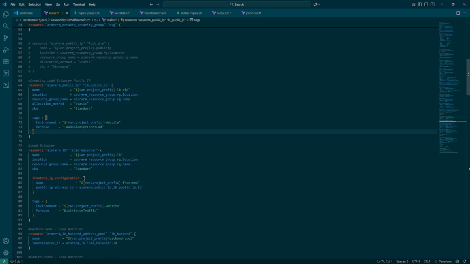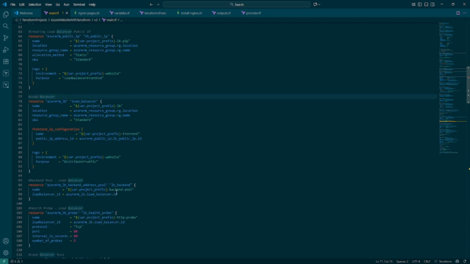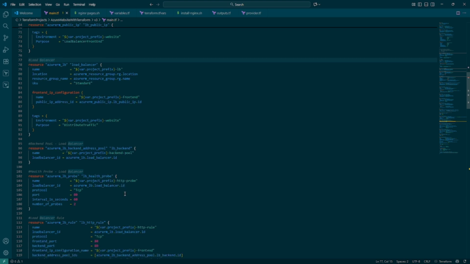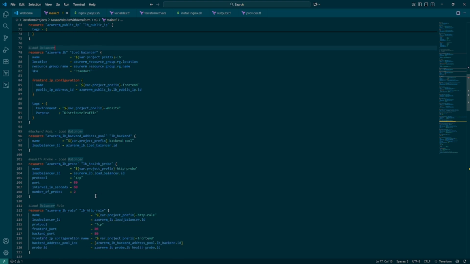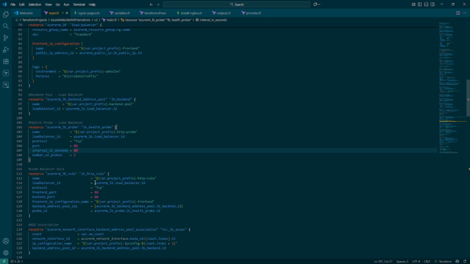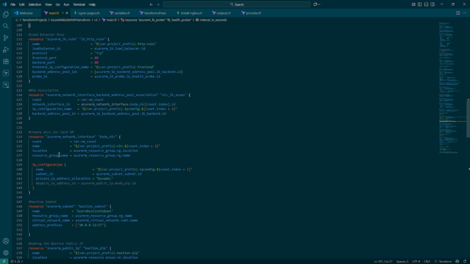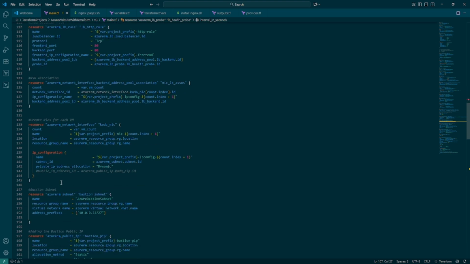We also go ahead and create a load balancer. We create the pool that the load balancer is going to use, which will be our 2 virtual machines, and we create the health probe to make sure these virtual machines are healthy. We also create a load balancer rule. And then here we're still creating the NICs for each VM.